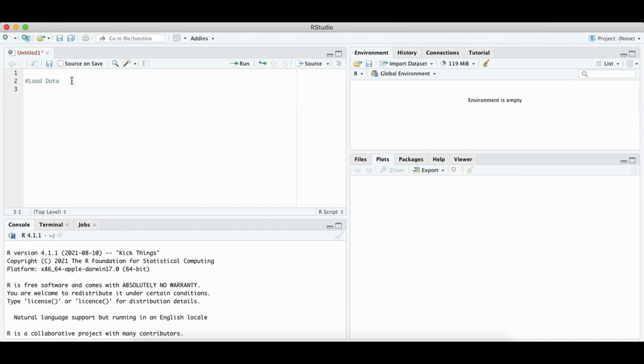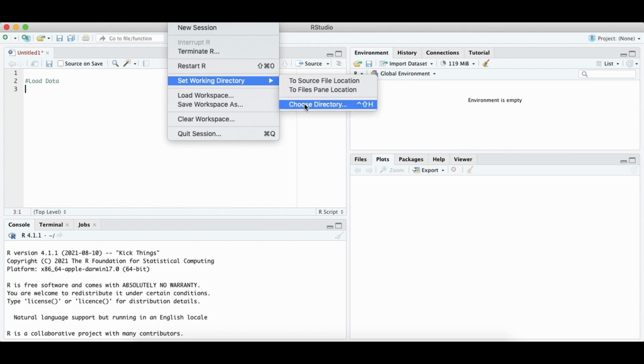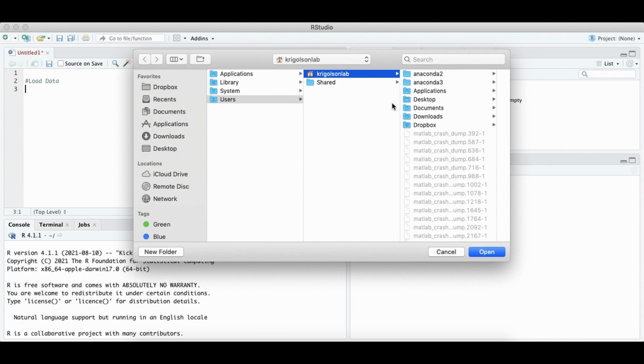Now, to load data, we need to first show R where our data is. So you know where it is. You know what folder it's in, things like that, but R does not. So what we're going to do is we're going to go to the top to a button called Session. Again, you can't see it, but just click that button. We're going to go to Set Working Directory and then choose Directory. Doing this allows us to show it where our data is.